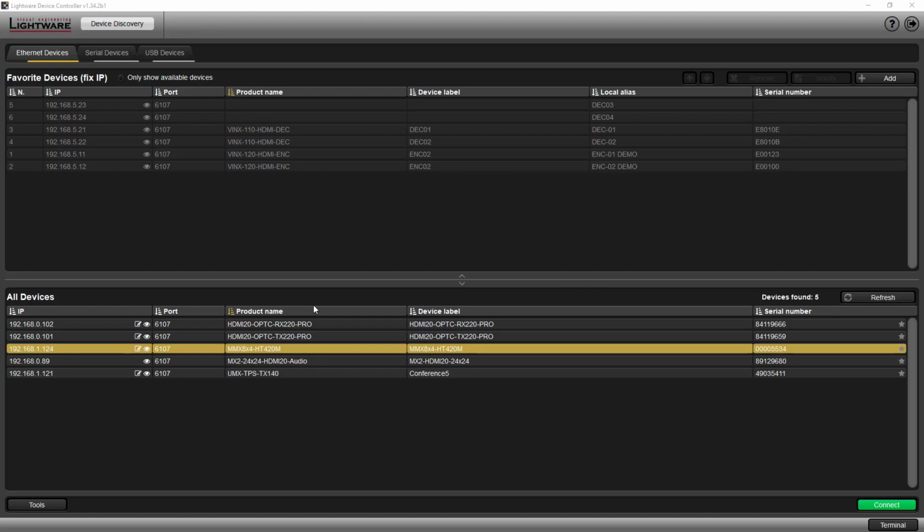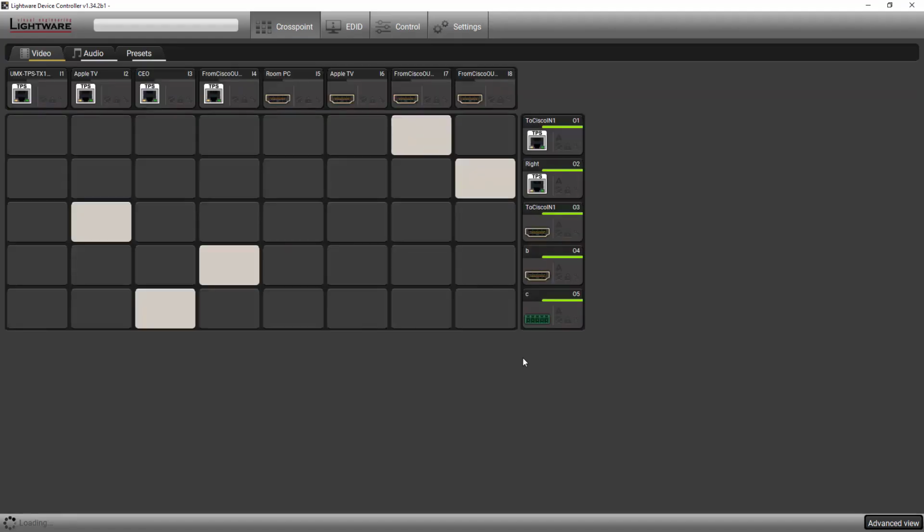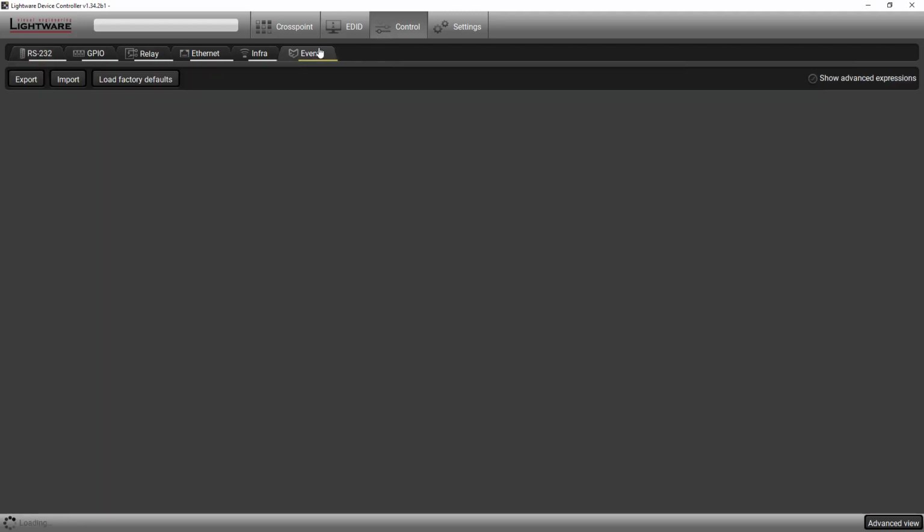It is important that you have followed all instructions provided in the installation guide, including connecting the Lightware device to the Cisco codec and configuring the Cisco's serial port settings to match what is shown in your installation guide. To connect to the Lightware device, simply highlight the device in the All Devices section below. Devices will be automatically discovered using the Bonjour protocol. Once you have connected to the Lightware device, navigate to the Control tab above, followed by the Events tab.